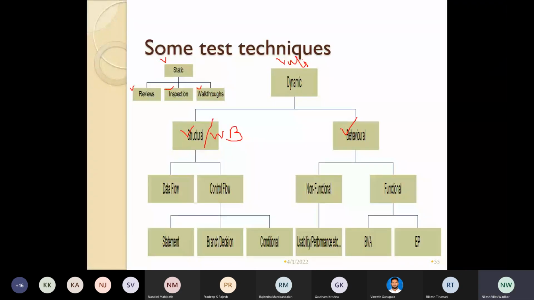This is called white box testing. Behavioral is nothing but there is something called black box testing. This is called black box testing. How do we perform white box testing? Okay, we understood this.